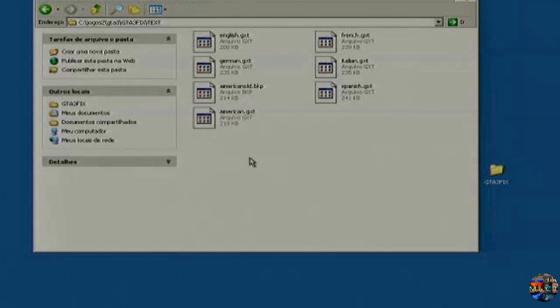So I'll make the translation available to you as well. It will only translate the subtitle. You'll still be hearing English, but you'll have the subtitle in Portuguese.